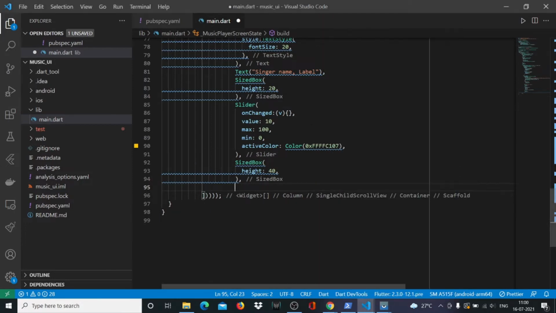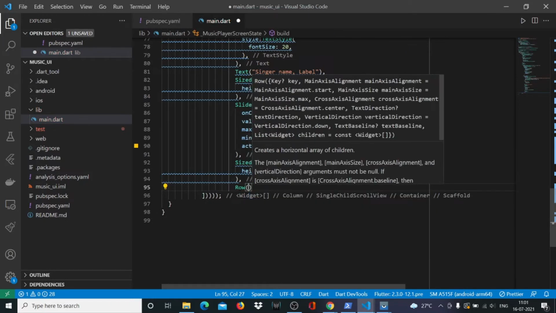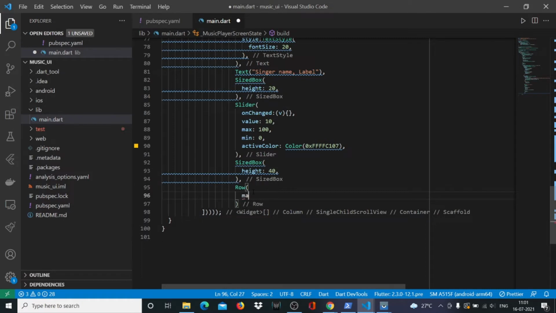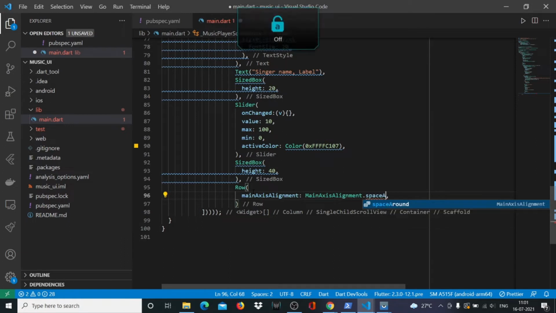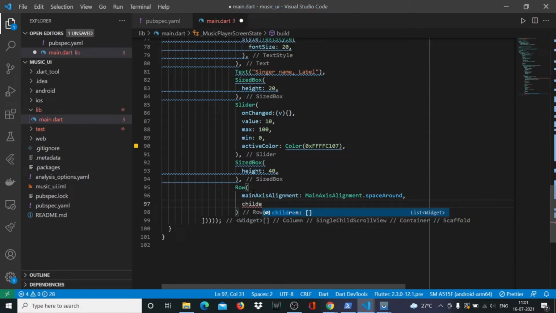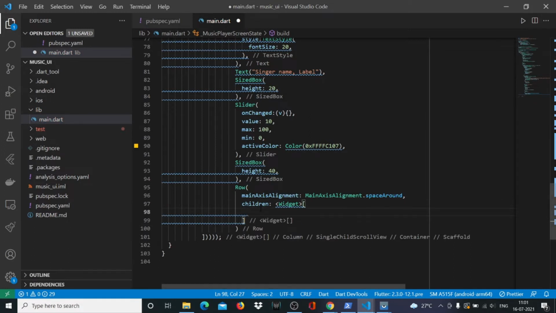And here let's start with the row. And in the row you have main axis alignment dot space around, then you have your children, and in the widget we'll have the first icon button. So we'll say icon button, so the icon button on pressed will be empty because you don't want to do anything if somebody presses that button, right?